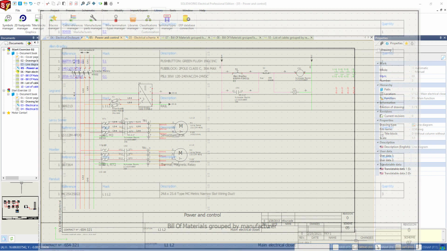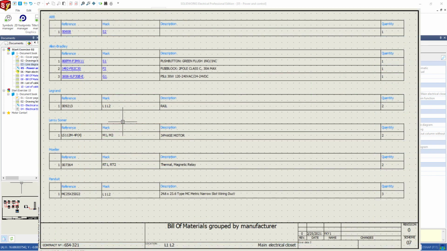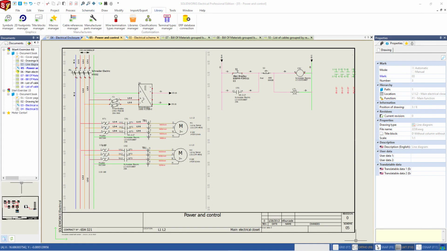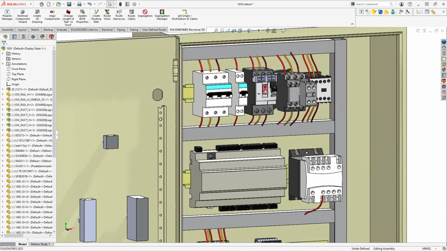SOLIDWORKS Electrical Schematic does more than just pretty pictures. It's purpose-built software that has all the tools to improve design time creating wires, cables, and harnesses with all reports, drawings, and other manufacturing information, error-free and integrated into the SOLIDWORKS ecosystem.